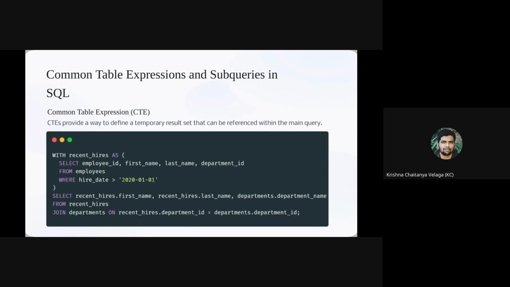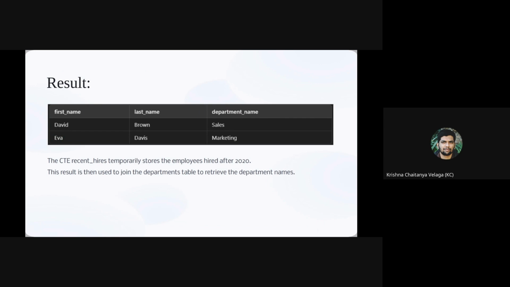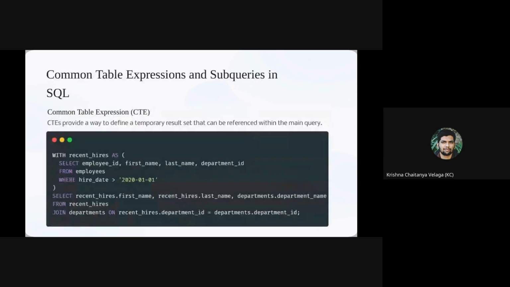The only thing is, when you're writing complex queries, CTEs are preferred because they are clear. You can easily refer to them. And yes, this is how you use CTEs. You can have multiple CTEs using a comma, like recent hires, old hires, highest paid employees. So you can have multiple CTEs and use the two operations on them.